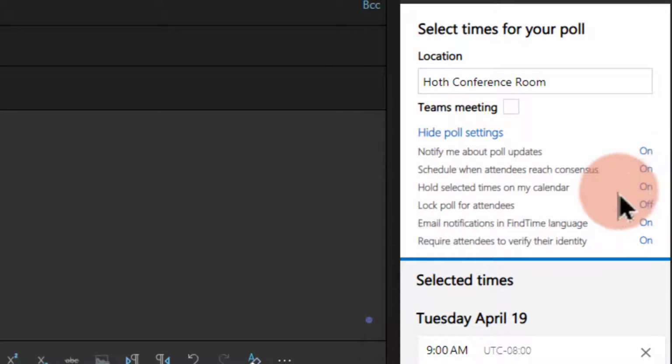I also can decide whether or not to hold the time on my calendar. I'm going to turn that off for now. And whether or not to lock the poll. I don't want the poll locked because I do want them to vote, and whether or not I get any emails or require them to verify their identity.